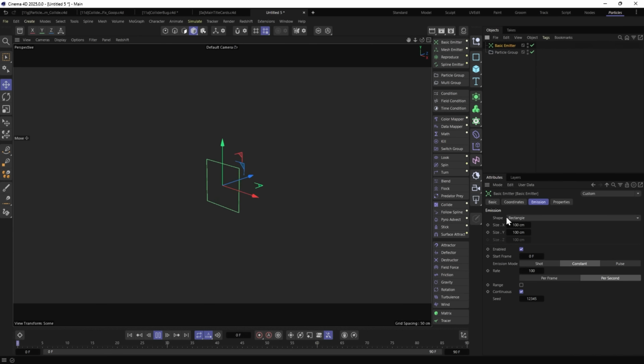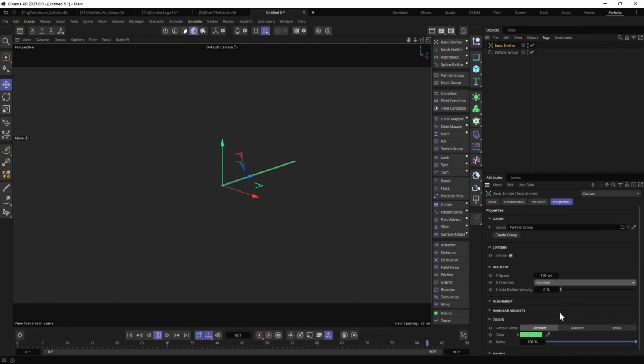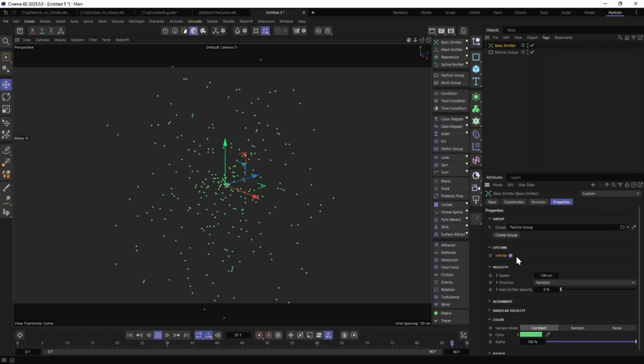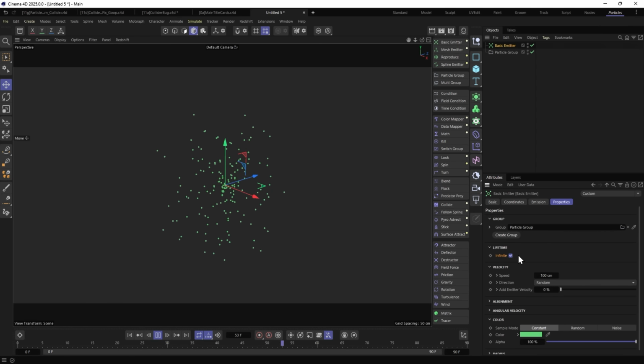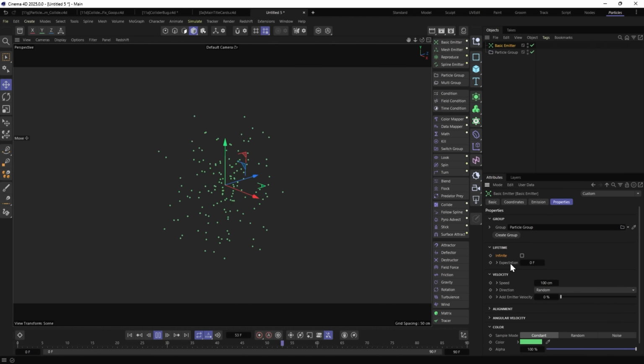But now there's a new shape type, and it's called point. It's just going to be shooting out an infinitely small point of particles in every direction. Actually, straight, we can go every direction by setting direction to random, and now they're shooting out in every way. Excellent. Next up, we have infinite. This infinite checkbox is now making it so that the particles will just live forever. In the past, you had to have it set to zero, and that meant they'd live forever. But now if you turn this off, zero does mean zero. So it's actually something you could animate and control.